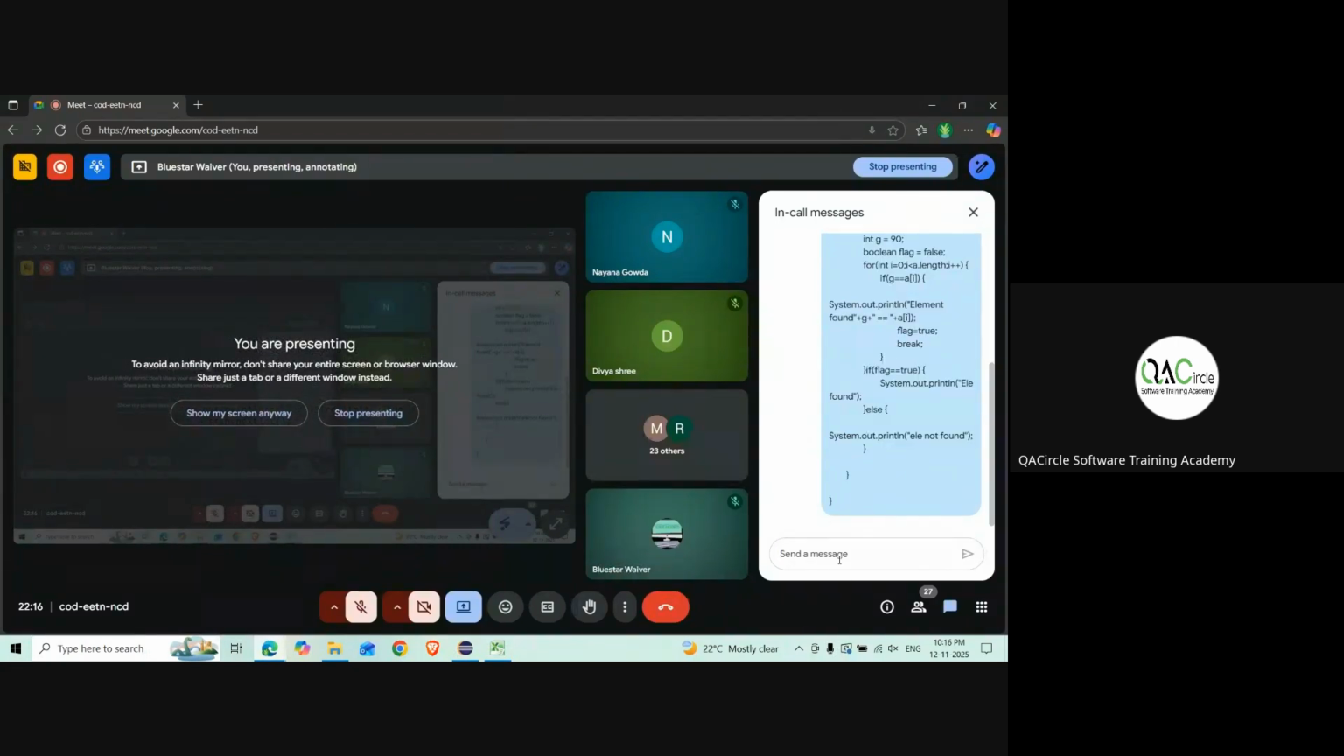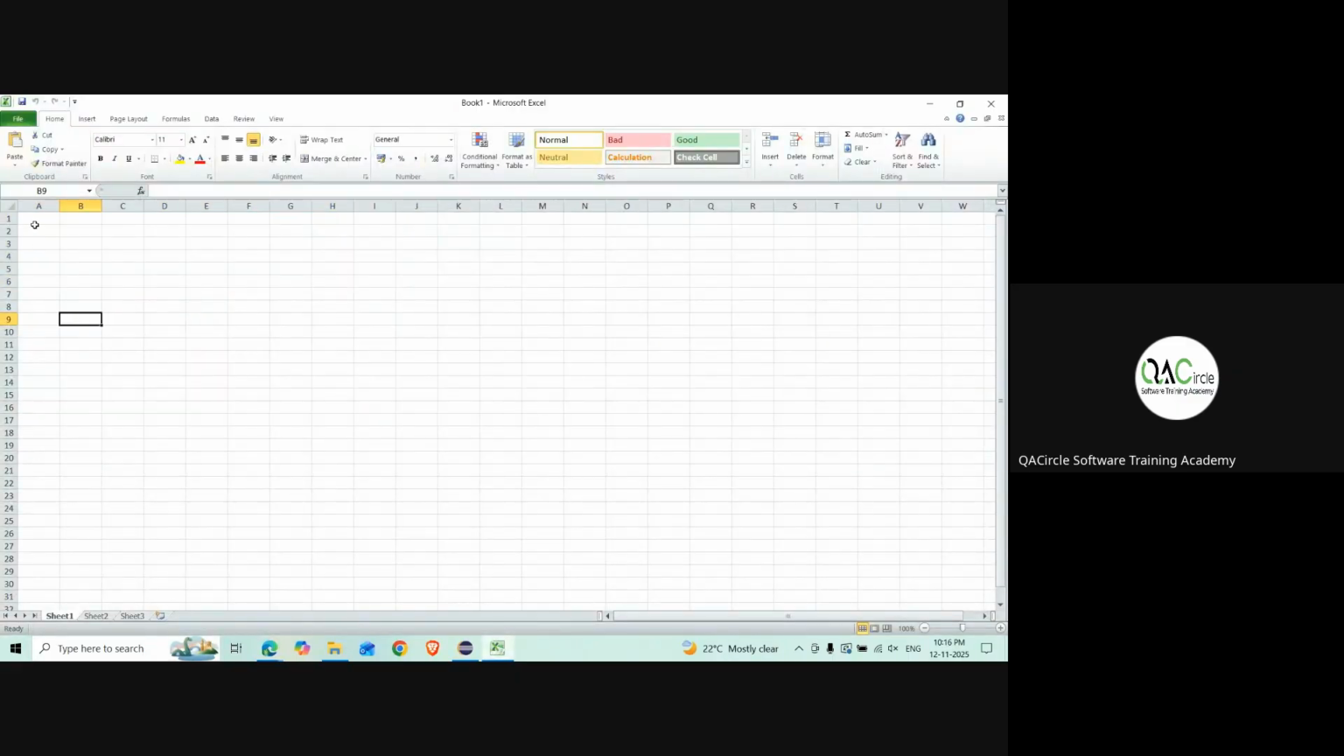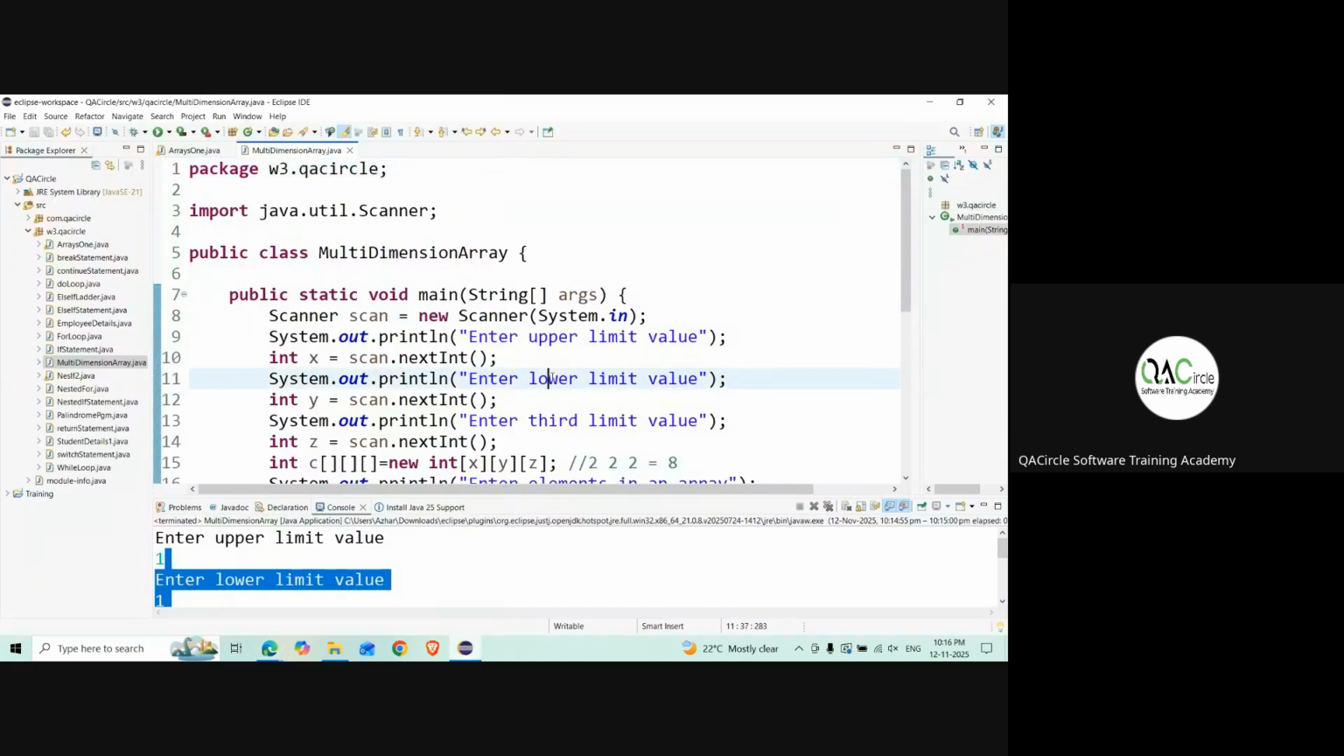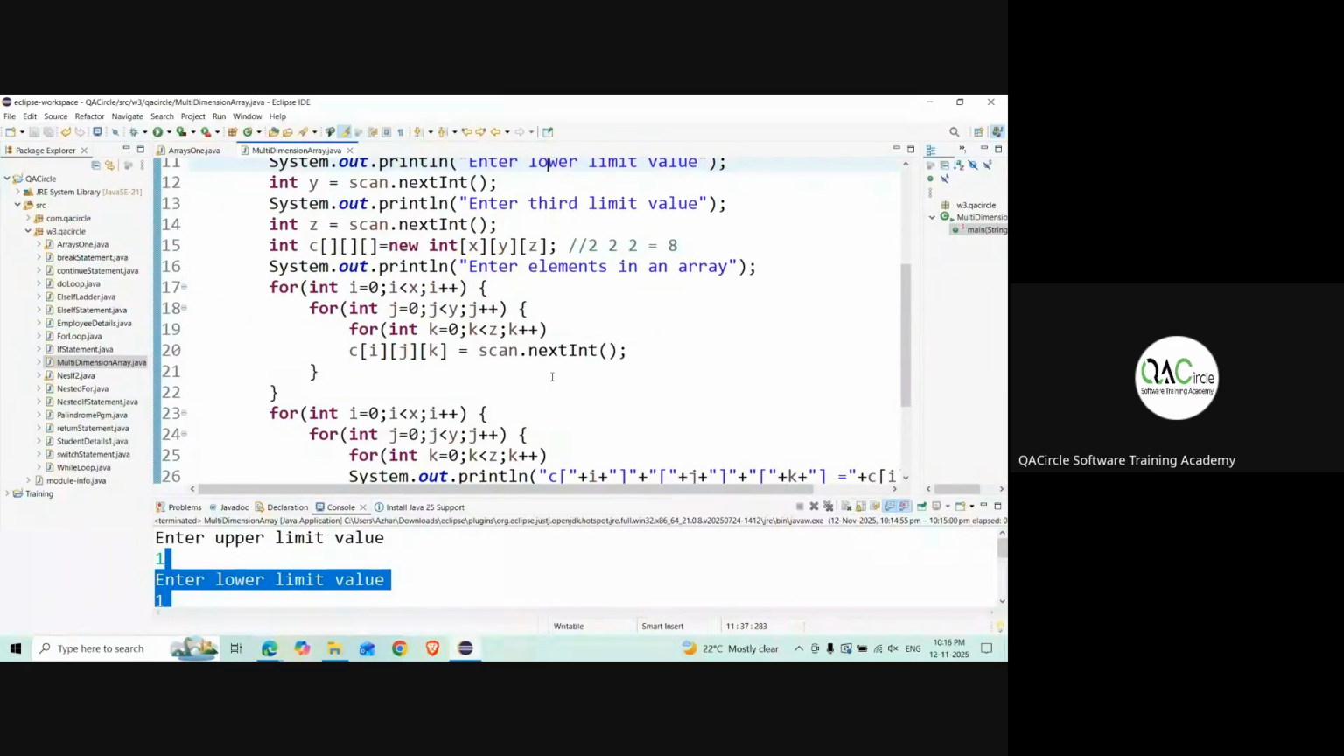For 3-dimensional, I can't explain in Excel. Excel is a 2-dimensional one, so this is rows, this is columns. There should be one more dimension for the third. That's how the dimension works, right? Now, shall we see one program of finding an element of an array?